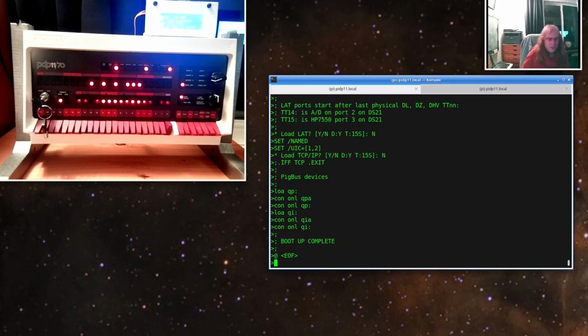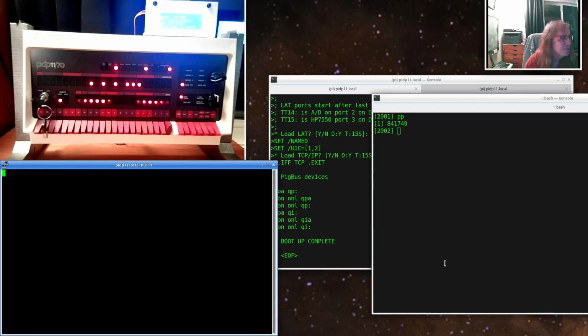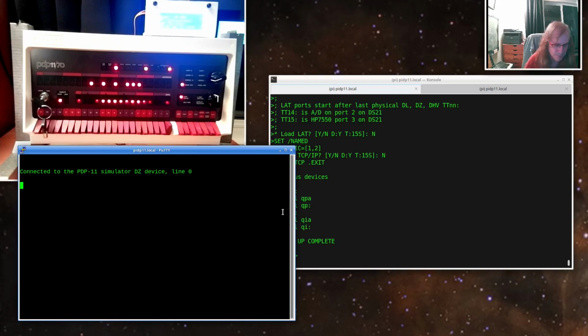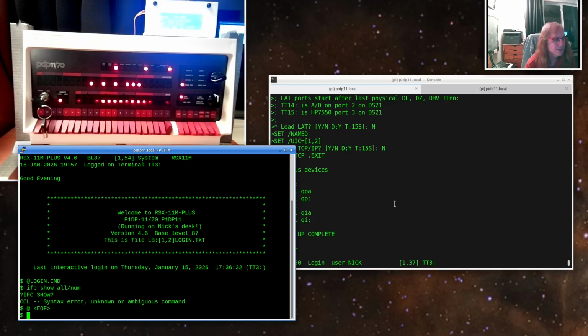I'm going to want to run with a VT100 emulator better than what I can get out of console, because I want to use the keypad when I'm editing, and PuTTY seems to be a good way to do that. So I can run a pp command, which will open a PuTTY session, and in PuTTY I can go ahead and log in. So I'll just log in as Nick, and I get the login message on the console over here, and now I'm in the system.